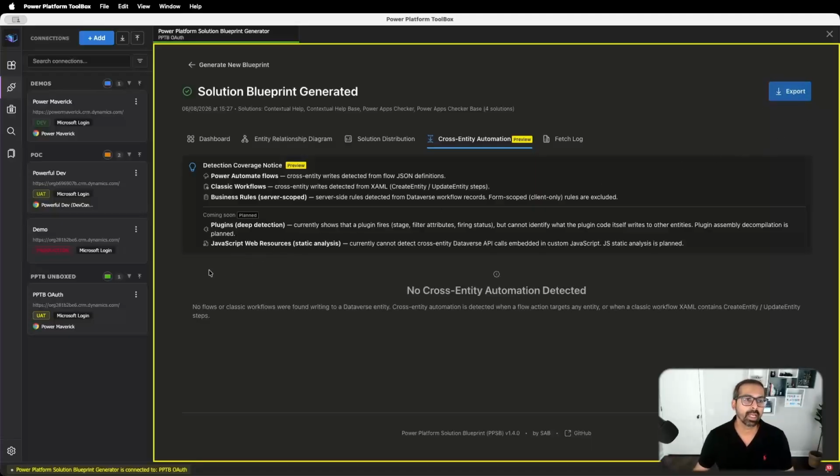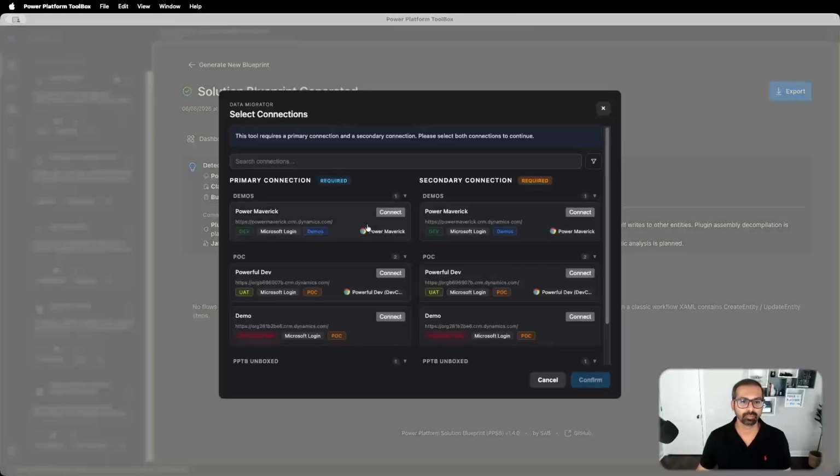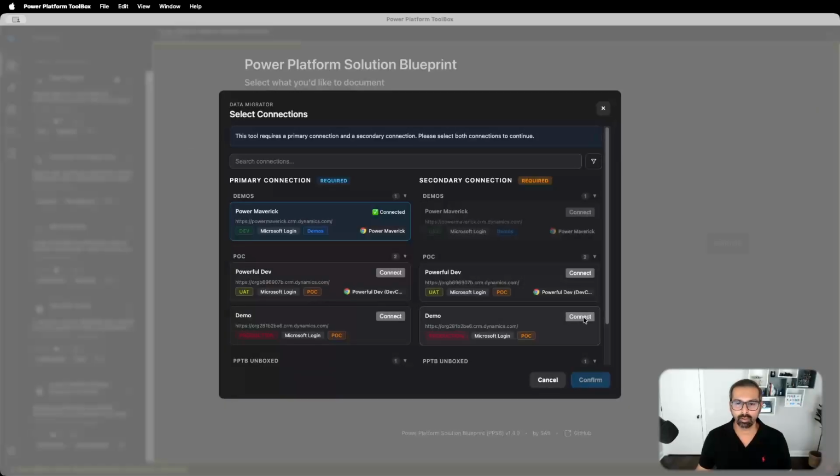Now let's look at another tool that uses multiple connections. So I have this data migrator tool, and it needs two connections, and both the connections are required. So you see that I have my primary connection and I have my secondary connection, and both of them are marked as required. So let's authenticate with the primary connection, and then let's authenticate with my secondary connection. Okay, both the connections are authenticated.